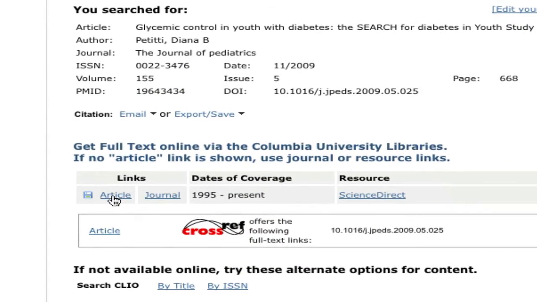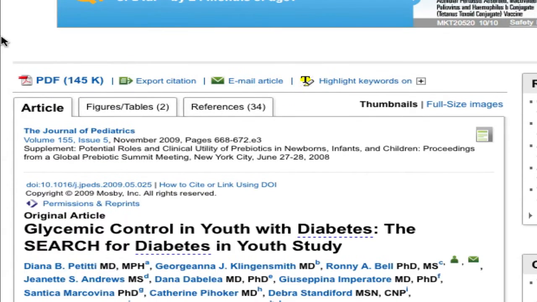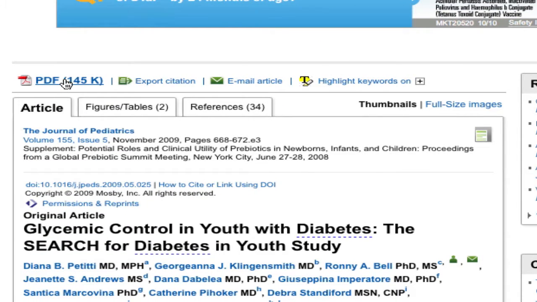When I click on the e-link, it looks at all of Columbia's holdings to see if we have full text available. For this article, as for millions of other cases, it finds that we do have access. When you see the word article, go ahead and click that. It will take you to a page where you will want to look for the letters PDF. This is the full text file.